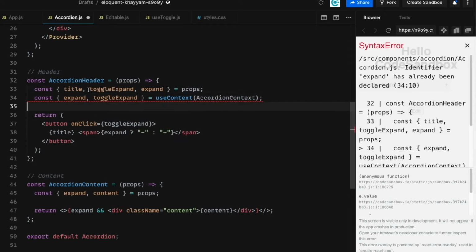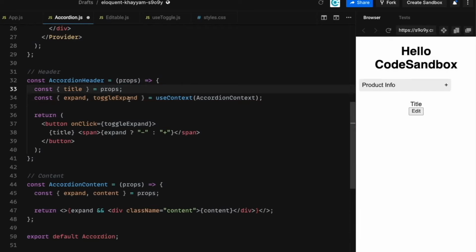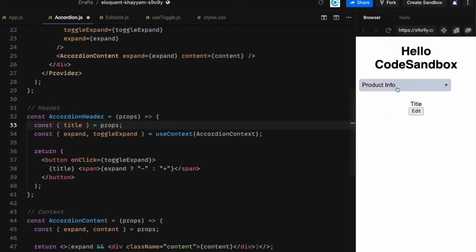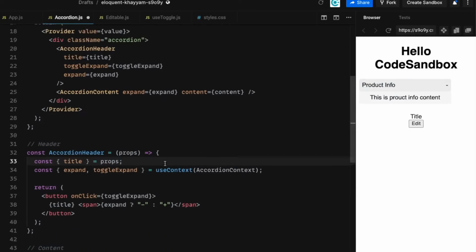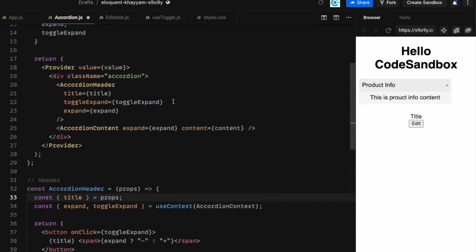So we don't need that to come from the props, but we need the expand and toggleExpand to come from the context. Okay, so this is still working, and of course we need to remove this thing here.